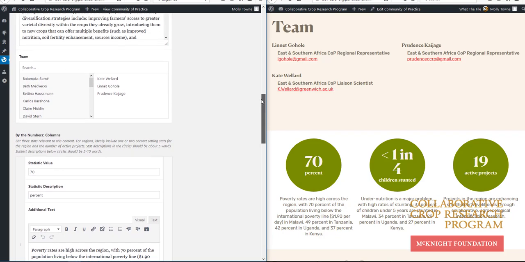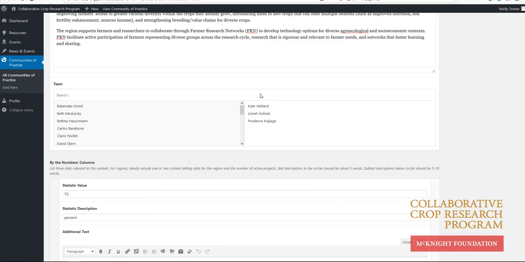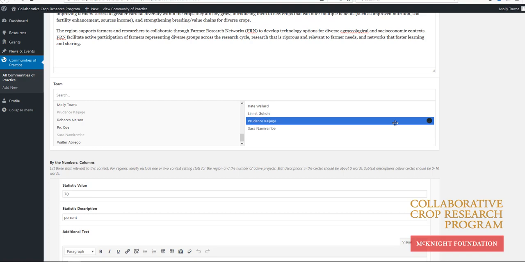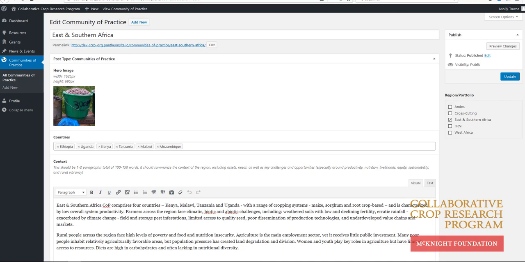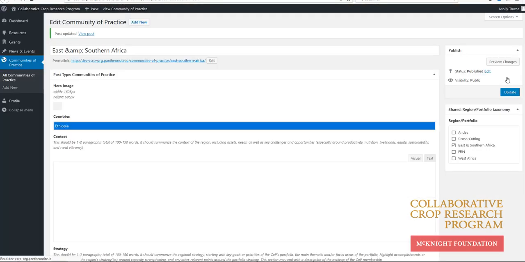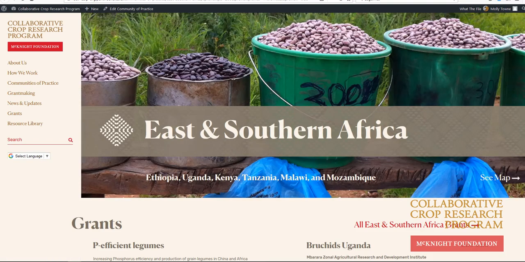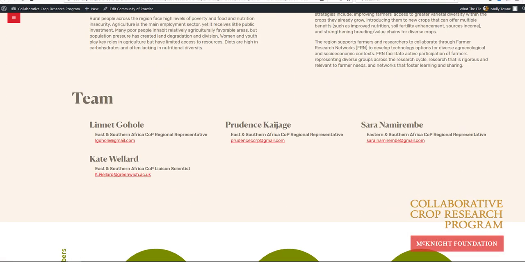So I think we can make one change to this page. Let's add Sarah to the team. I've selected her from the left-hand side. Her name is now gray, and she appears on the right-hand side. So I think we've made an update to the COP page. We'll scroll up to the top, hit update, and preview our changes. Scroll down, and there she is.